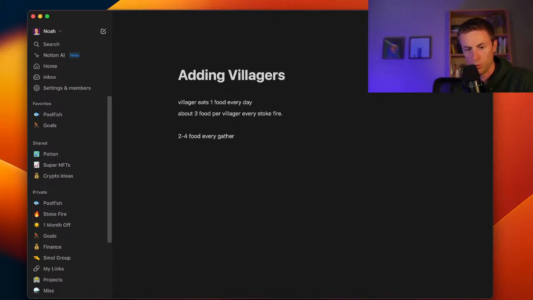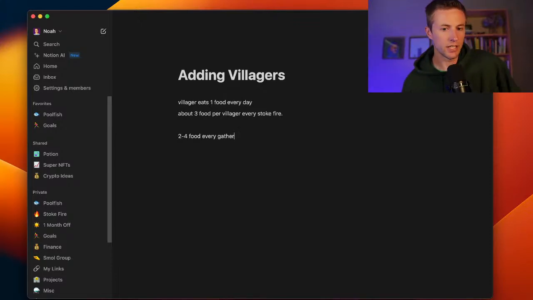So by the time you stoke fire, you potentially have like 9 food, and so you could support 3 villagers. And maybe that's fine. Maybe the game starts out where you just build up to having 3 villagers and then have to figure out more things to add at that point. Maybe that's the first phase of the game, where you can have a small village, but not a ginormous village.